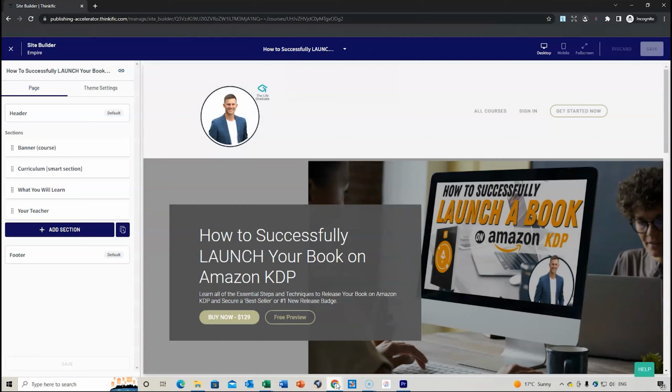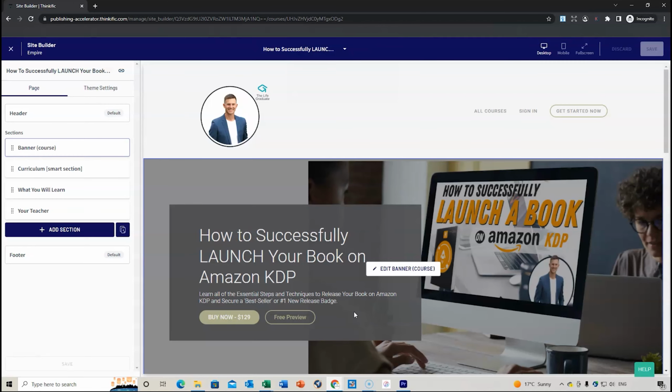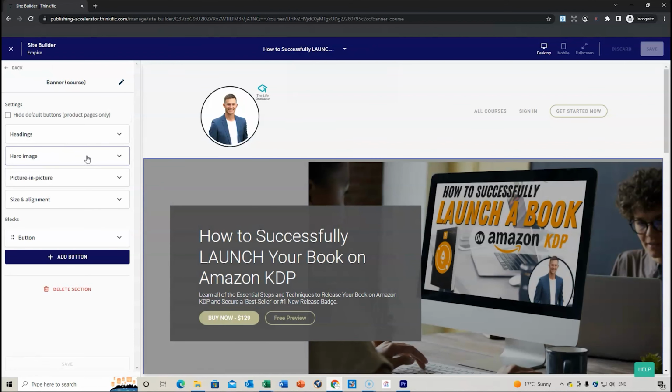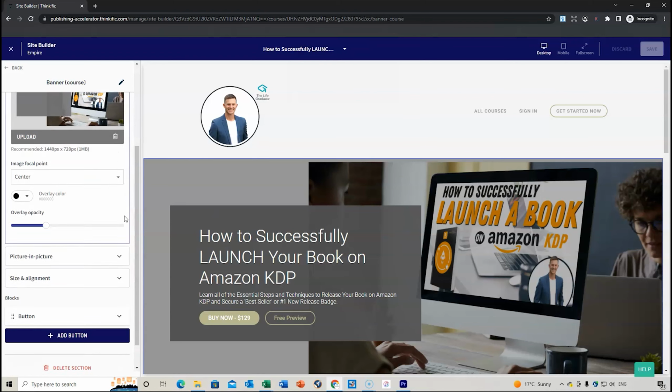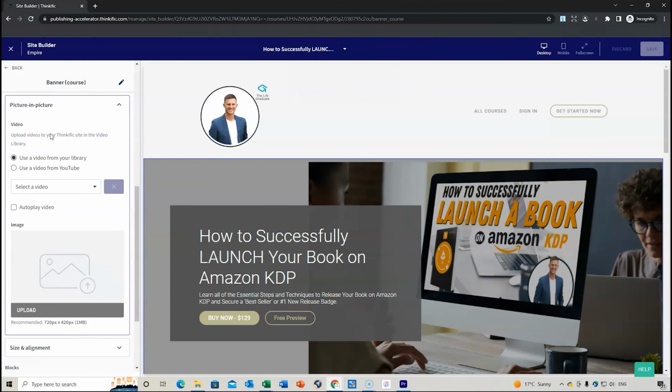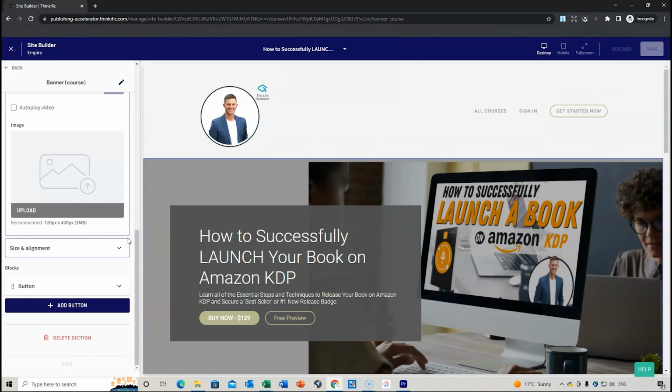And if we go back to Canva, that's the image here. So I've added the image, and then when I add the banner or the writing, I add the contents or the headers right in that spot right there. So if we go back here again, you can click on the banner, you've got the hero image which you can upload, which is this main image here. And if we keep going down, picture in picture, you can use a video, you can use it from YouTube, you can add another image here.